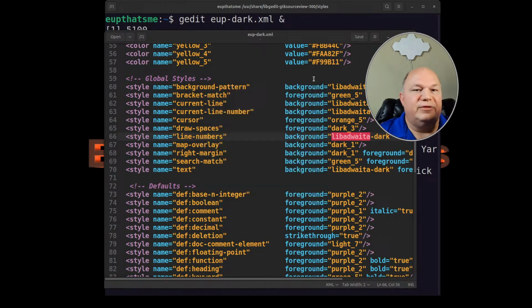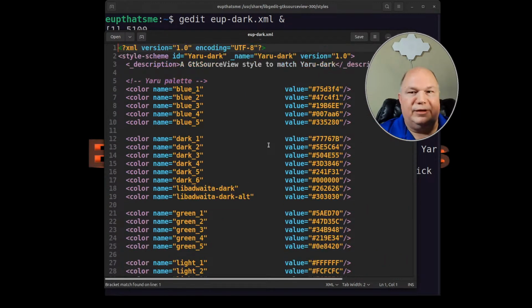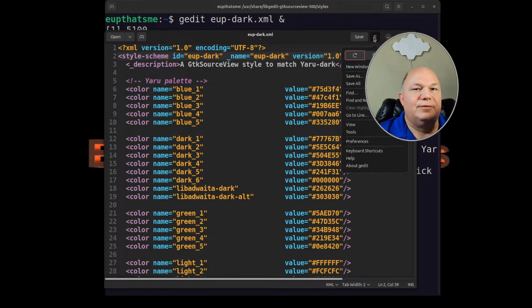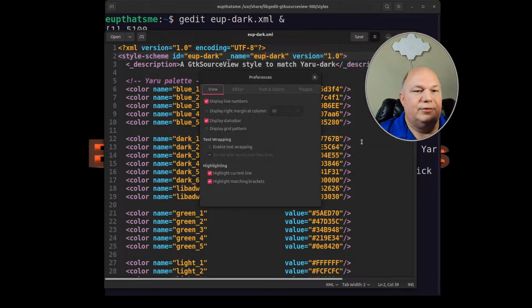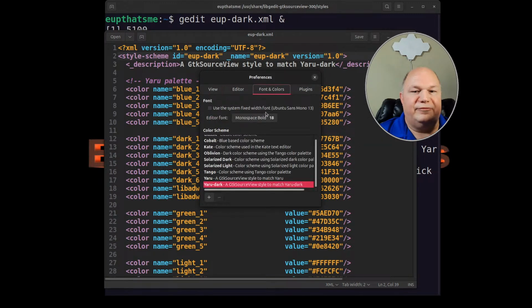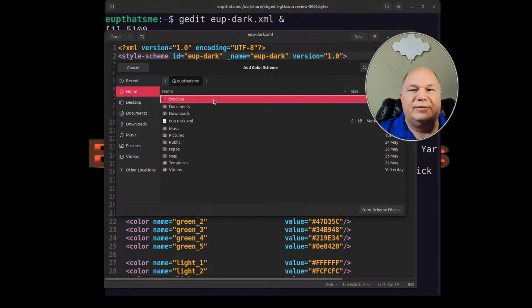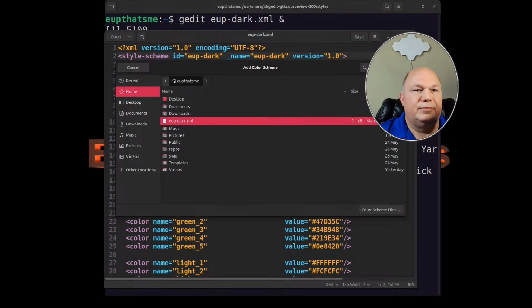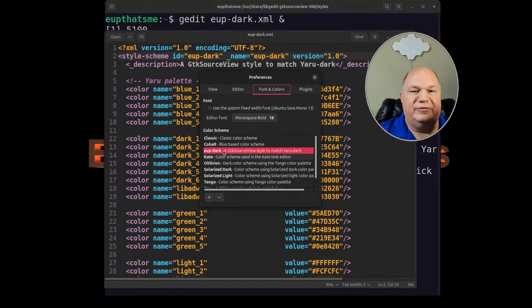Oh, see, so this is kind of the headache in these. Here's its name. Yes, can't have the same name. So this has got to be dark. I believe that's all we will need to go ahead and install it now. Fonts and colors, install, add the scheme. Now we have the scheme there.